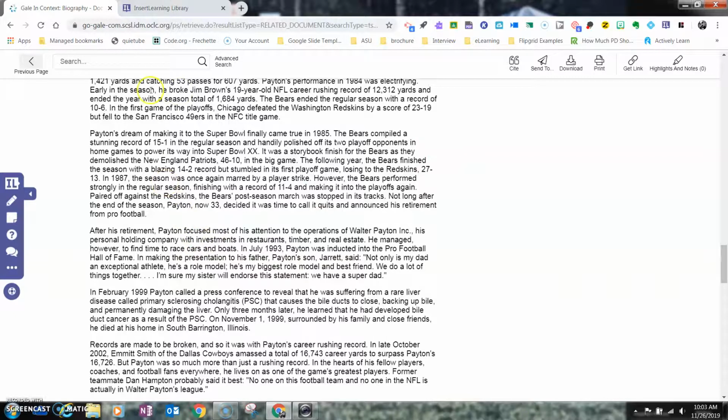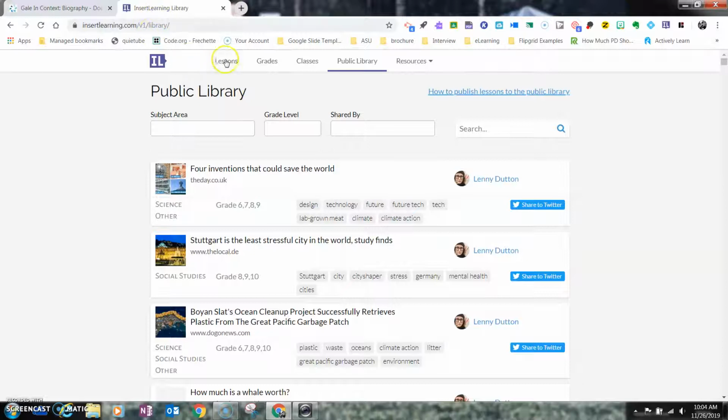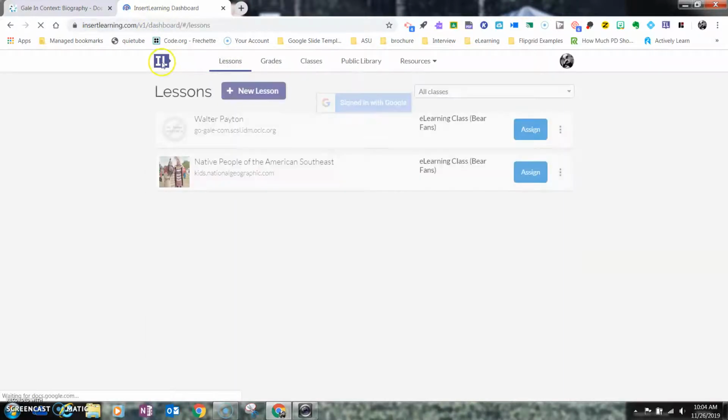So the last thing that I wanted to show you is after you've created your teacher account, you've added the extension, and you've created a lesson or two. I'm going to go to insertlearning.com. When I go to insertlearning.com, it's going to make me sign into my account with Google, and you'll notice that I have 2 lessons that are in this bank. Here's the catch. With the free version, the basic version, you're only allowed to have 5 lessons.